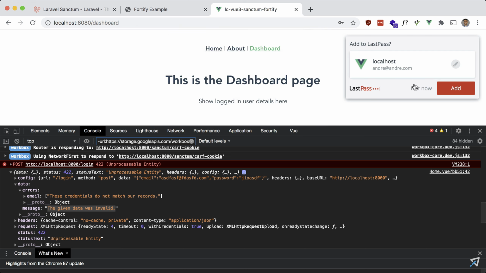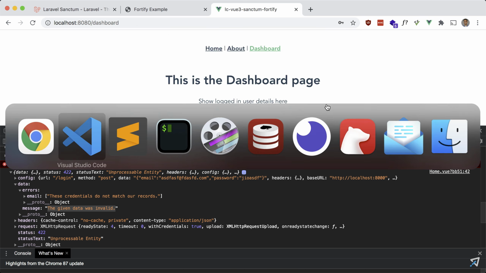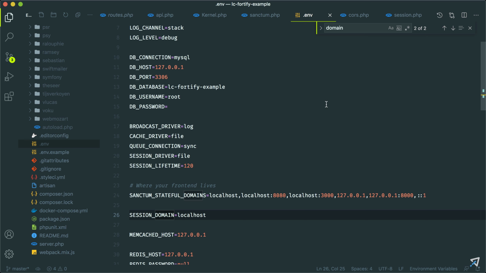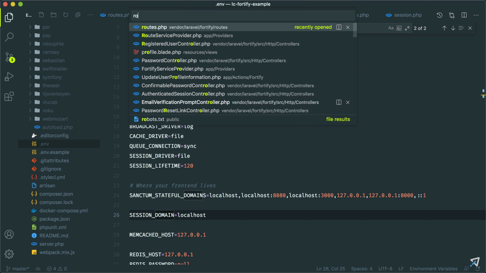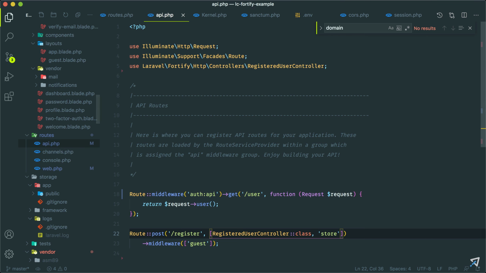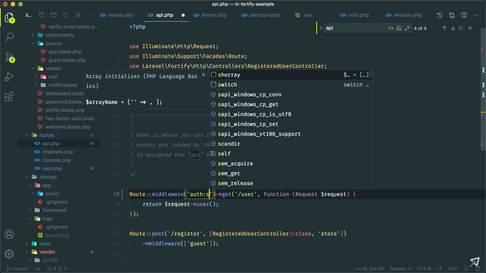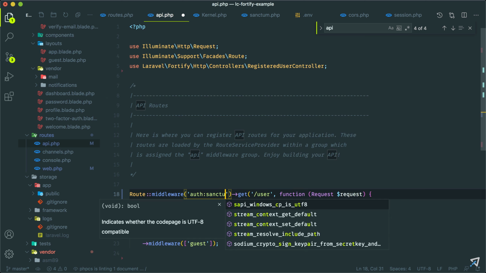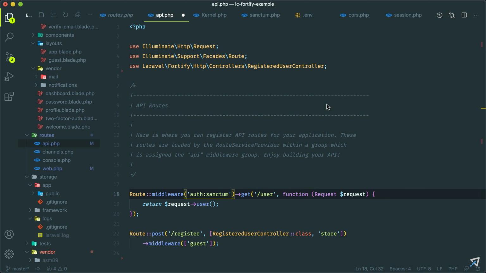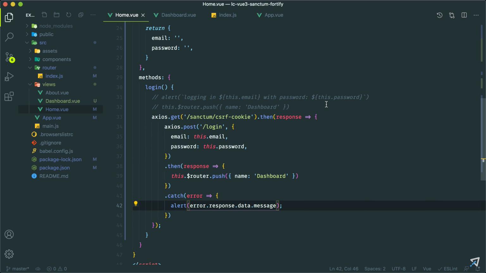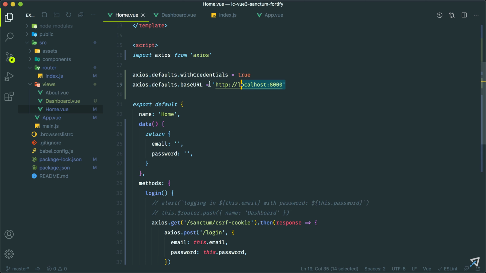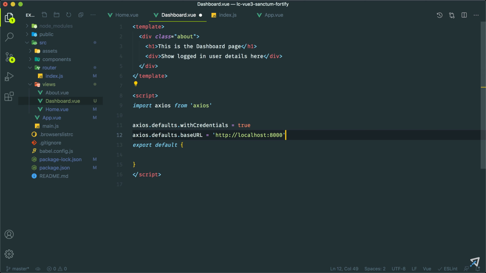So now our cookie is valid and we should be able to make requests to protected endpoints. So let me show you what I mean. Back to our Laravel app. Let's go to Routes API. And there's an example route here, which is protected, but we have to make one change. Instead of auth:api, we do auth:sanctum for the middleware. And let's save that. Back to our front end. Let's go to the dashboard view. Actually, let me just copy this stuff because we're going to make use of Axios again. Let's paste it in here.